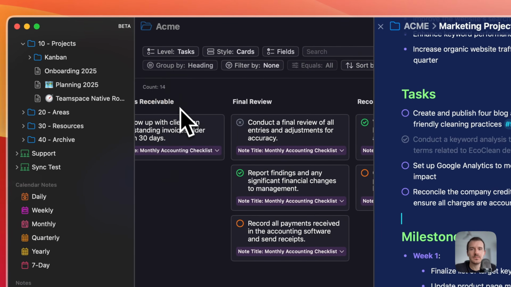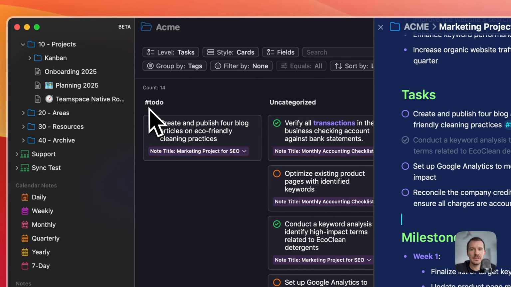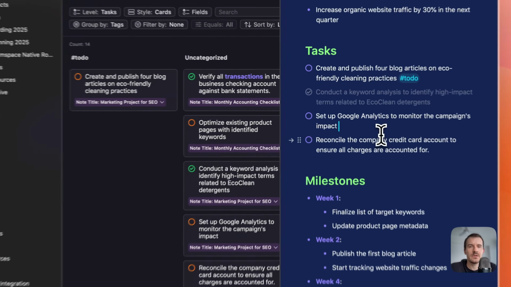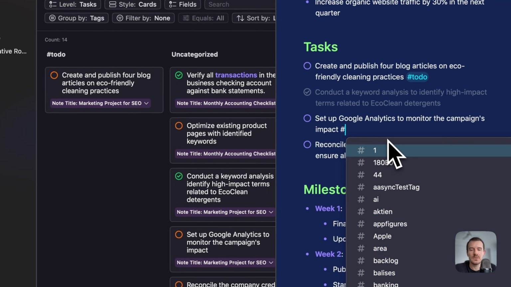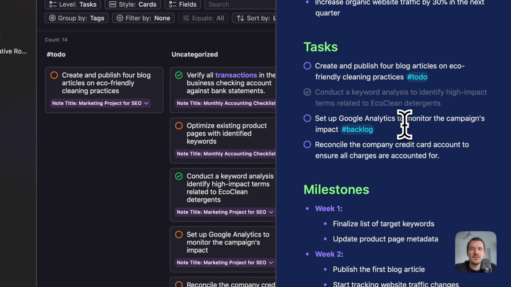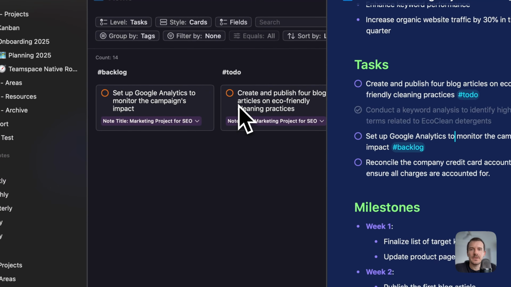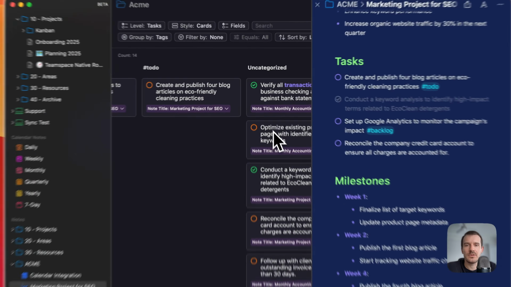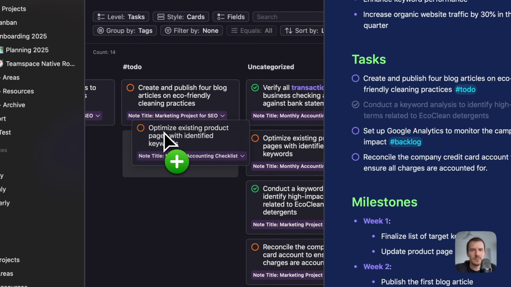Here tags. And you see the to do tag here. So you could use hashtag to do, hashtag backlog, hashtag done as well. For example, let's take this one and say it's backlog. Wait a second. And then we have here backlog, to do, and uncategorized. Now if I move this one here, this is the optimize one.